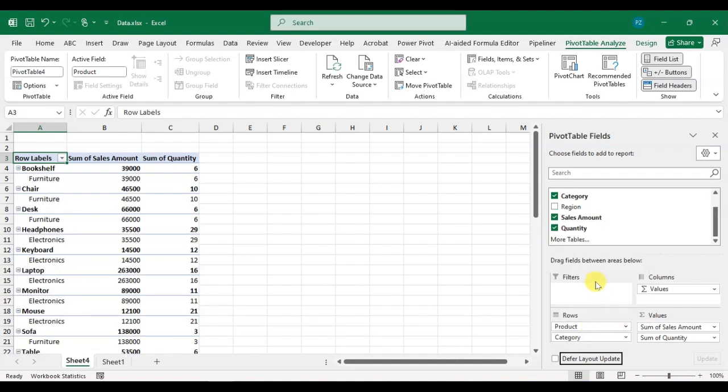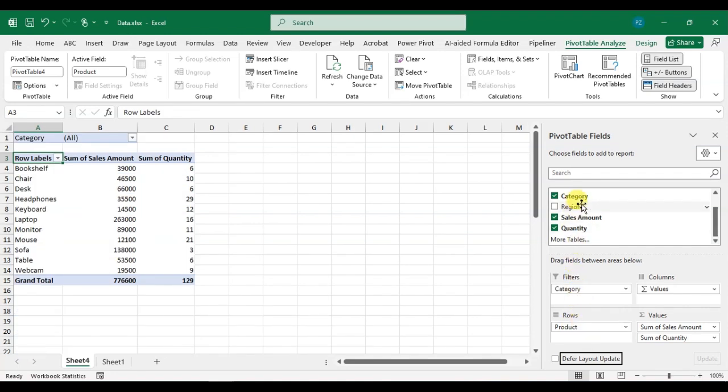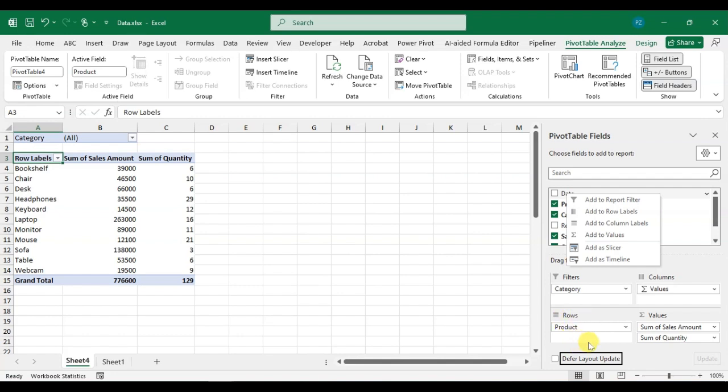If you want to move a field to a different area, suppose I want to move the category to the filters area, then you just keep the cursor on the field and drag it with the mouse and move it anywhere. The second way is to simply right click on any column field. There are some options. Add to Report Filter means it will be added in the filter area. Add to Row Labels means the rows area. Add to Column Labels means the column area. Add to Values means the values area.